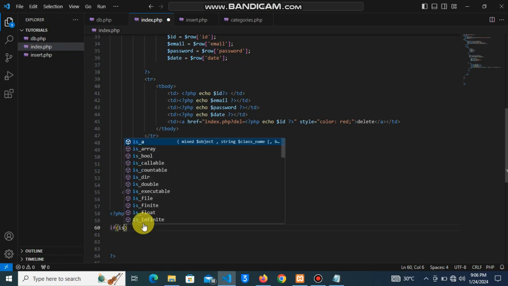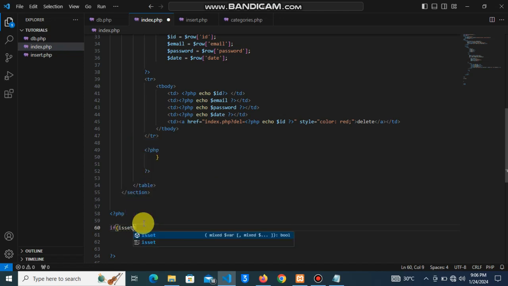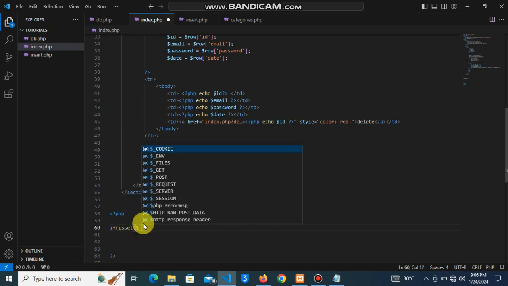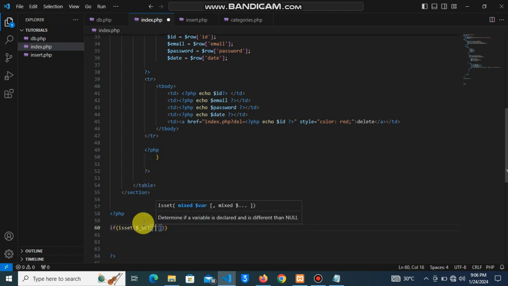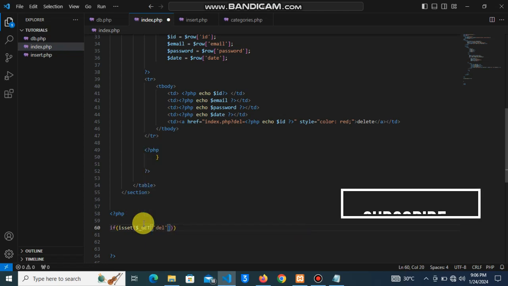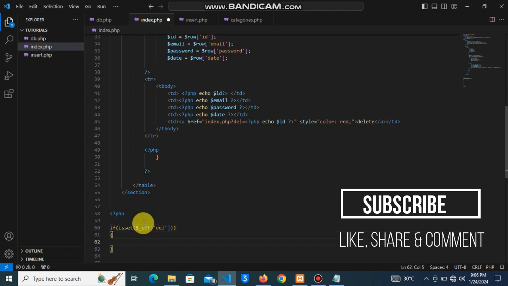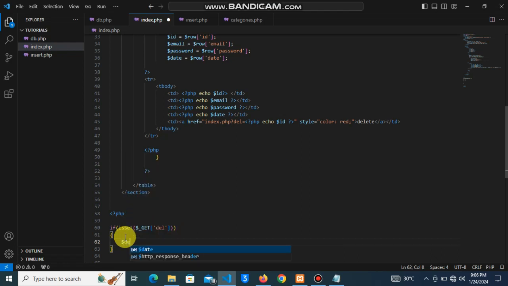So I'll say if, use the PHP function isset, so I'll use the GET function to get the delete. I open and close my curly brace. So I will define delete is equal to $_GET, the delete parameter.